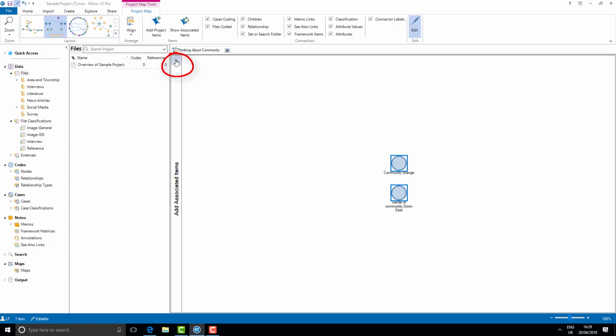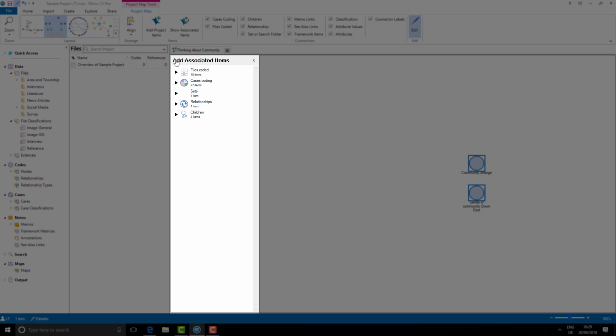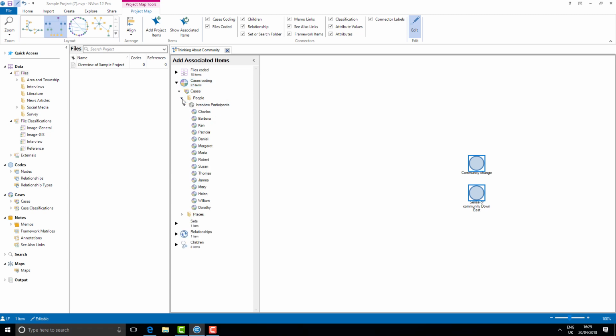Clicking OK will add them to my map. Now, on the left-hand side of my map, I can expand the tab to add associated items. The tab refreshes with the project items associated with the item or items currently selected in my map. In this example, files coded, cases coded, sets, relationships and children all become available. If I expand cases here and then people, I can see my interview participants.